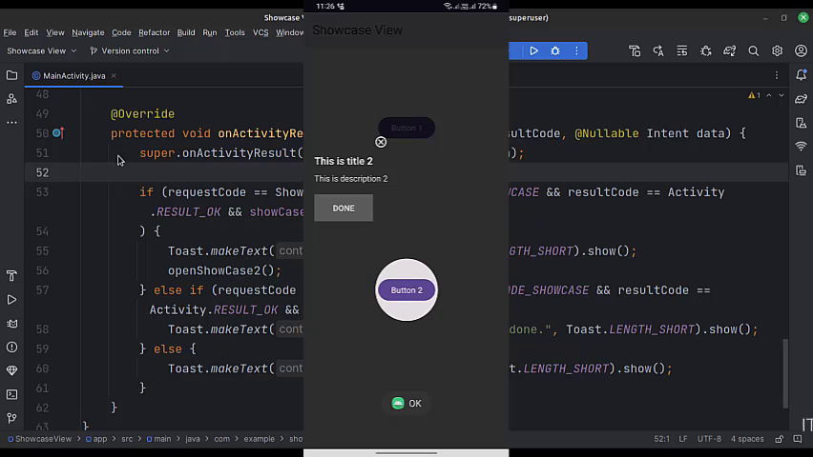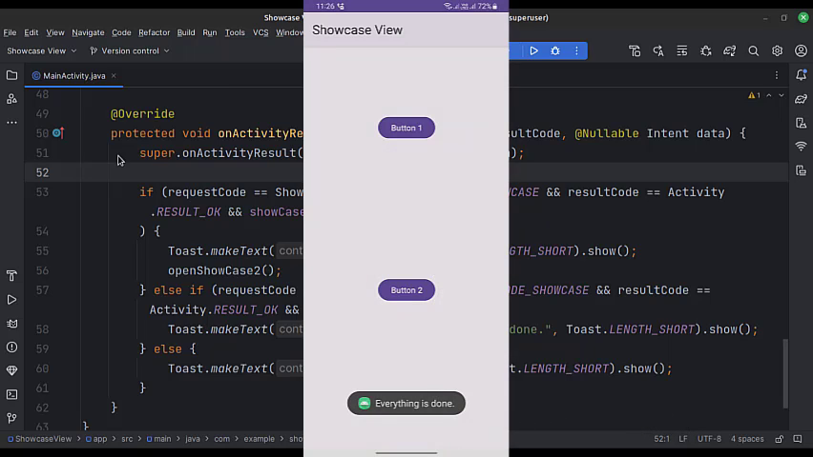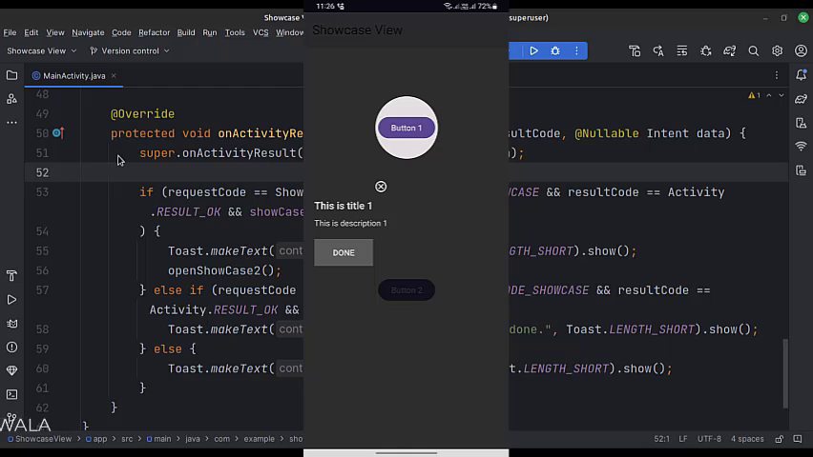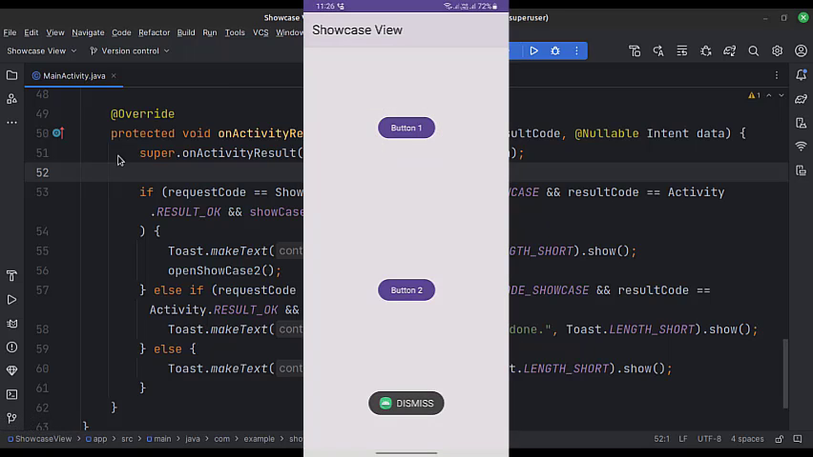See, now we are seeing the showcase view of button number 2. And after this, we will see everything is done toast and the app flow will stop. Now, I will click button number 1 again, and this time I will press the back button of the Android device. So the app will not display the showcase of the second button, but instead, the app flow will stop, with a dismiss toast.